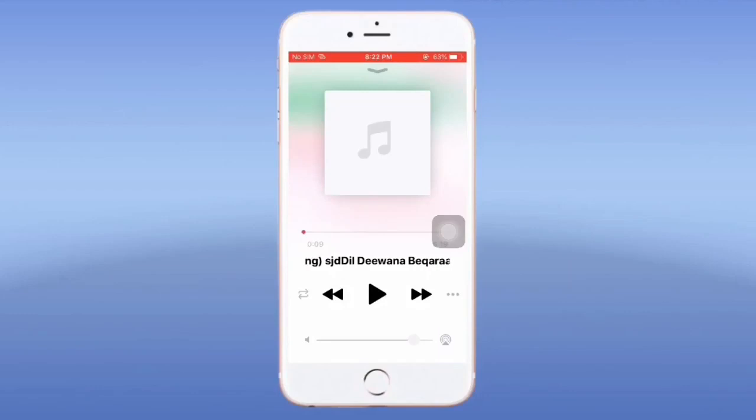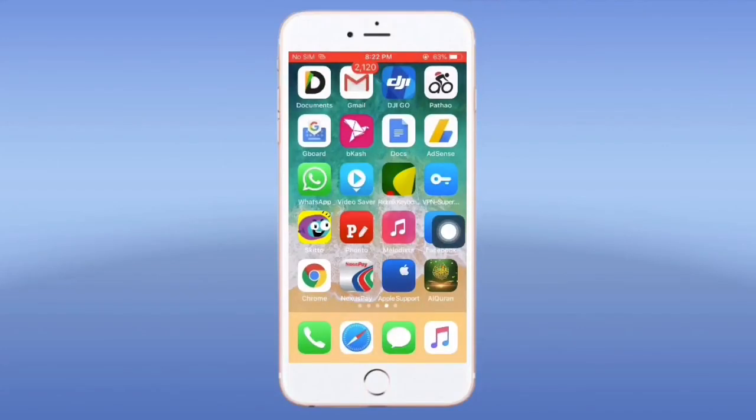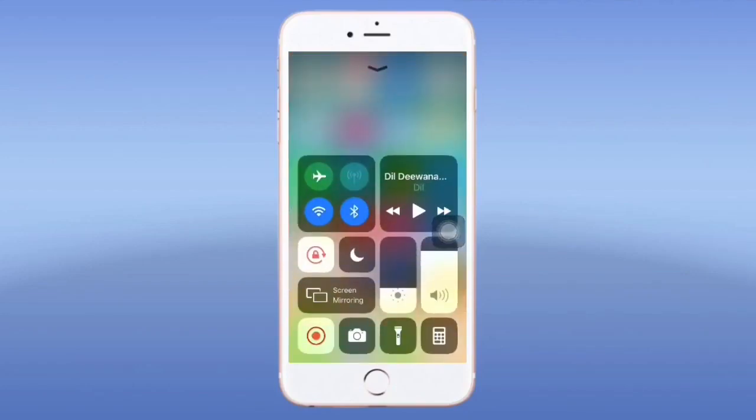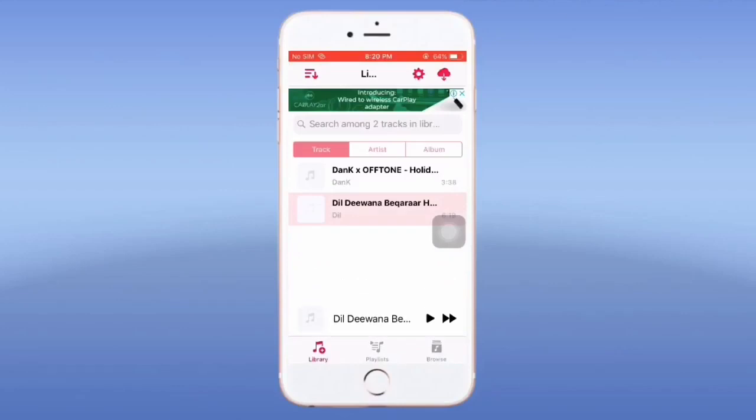By using this music player, you can play music in the background. Look, here my music is playing in the background. This music player is the same as the iTunes music player.